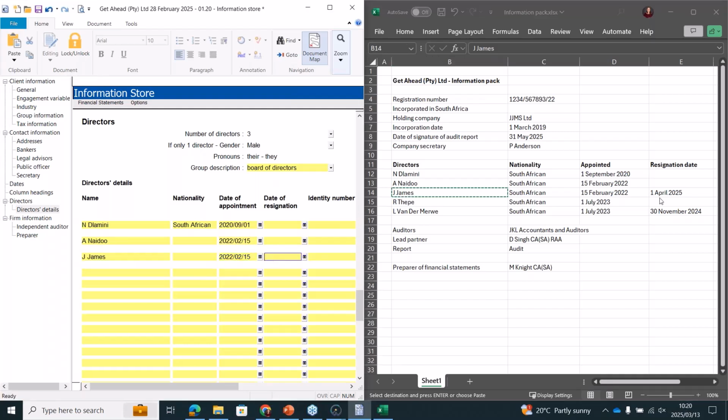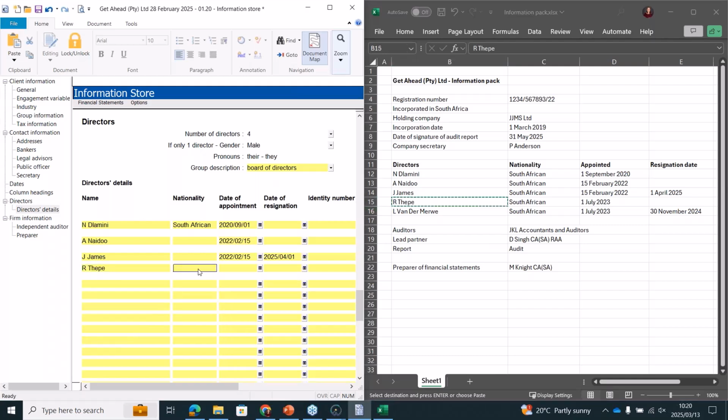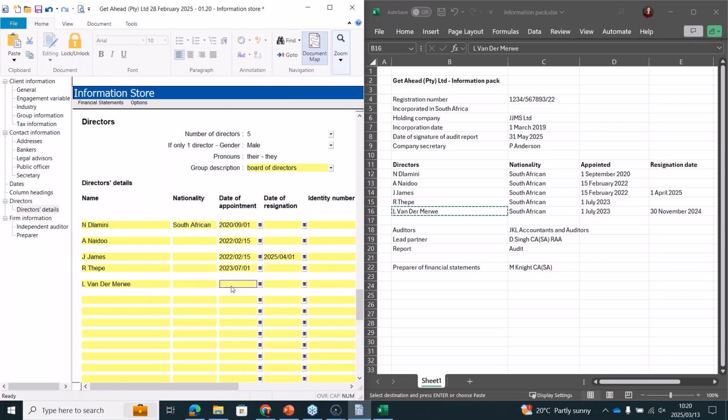And J. James resigned on the 1st of April 2025. And that is important for something I want to show you with that audit date. And our Vandamava has also resigned 24/11/13.